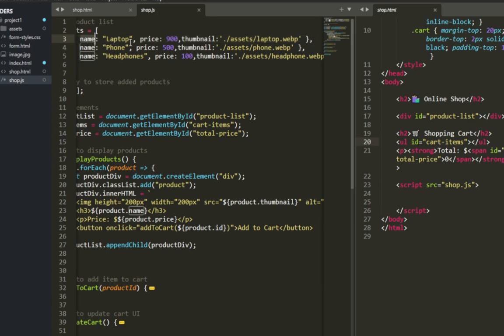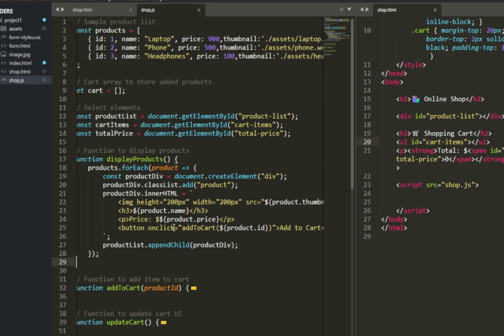So on this first one, if I request product.name, I'm going to get laptop. If I request product.name on the second one, I'm going to get phone. If I request product.name on the third one, I'm going to get headphones. So you get the idea. And similarly for the price, product.price is going to hold the prices for each product.